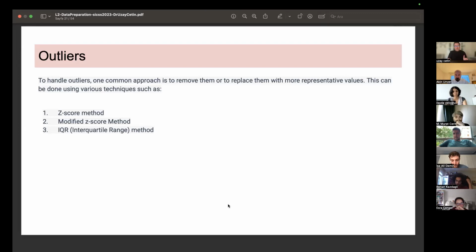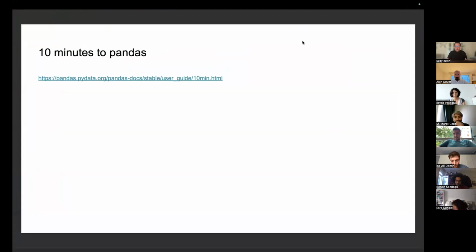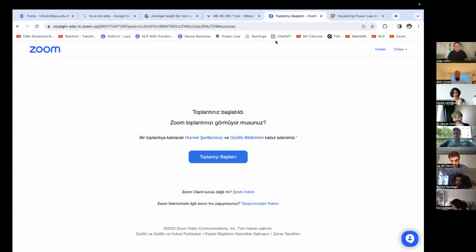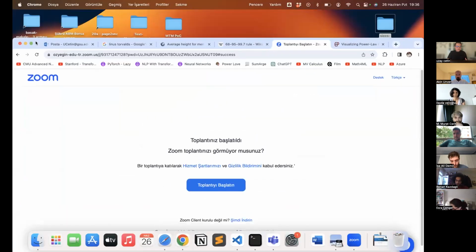Okay, so what we will see is a very simple method called z-score. But we have one assumption here. We think that the data follows a normal distribution. Why do we think that? Okay, I will look at it here.